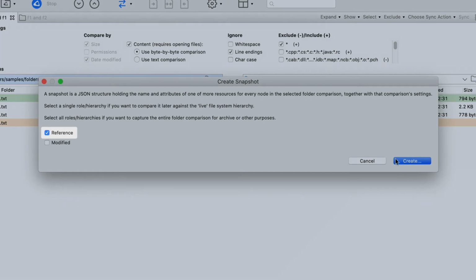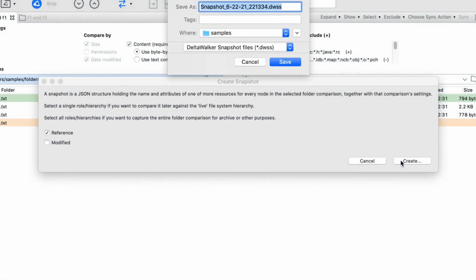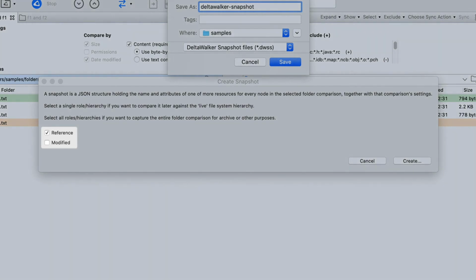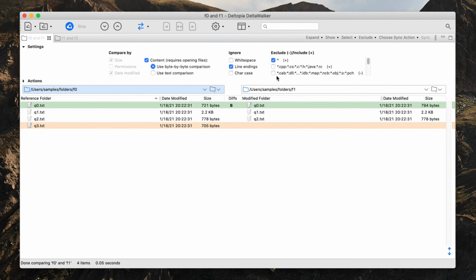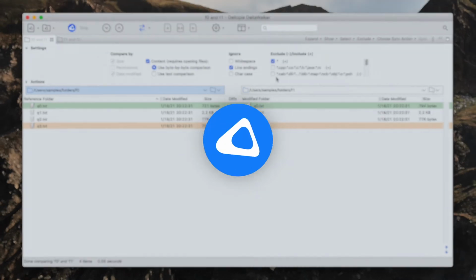Select a single role or hierarchy if you want to compare it later against the live file system hierarchy. Select all roles or hierarchies if you want to capture the entire folder comparison for archive, audit, or other purposes. That is all one needs to know about working with sessions.